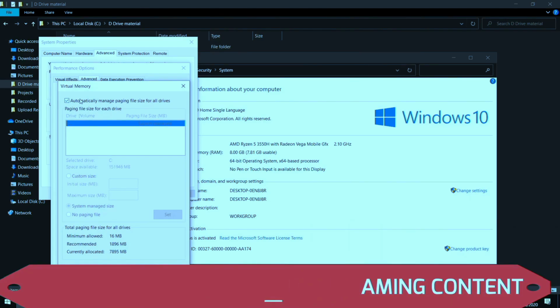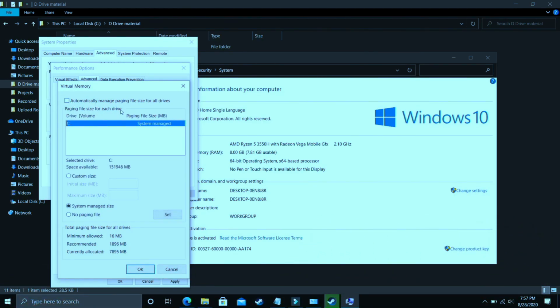And now comes the most important part. Here deselect automatically manage paging file size for all drives, and now you have to select the drive in which your game is installed. So for example, I only have C drive, so I will select this, but if you have your game installed in D drive, then select the D drive. Now you have to select custom size here, and now the question is what you have to enter here. So in initial size, you have to enter the recommended size here. As you can see, recommended for me is 1896 MB.